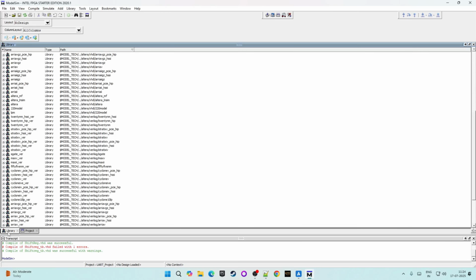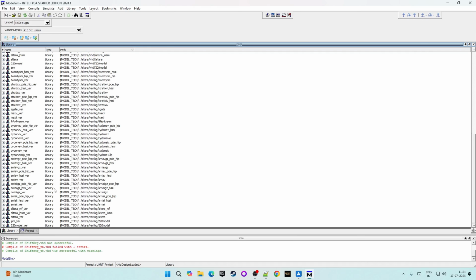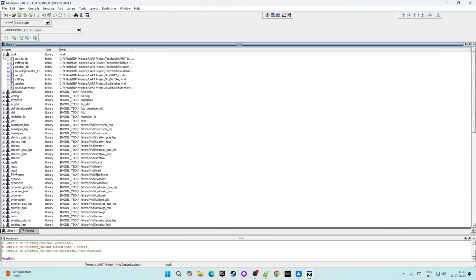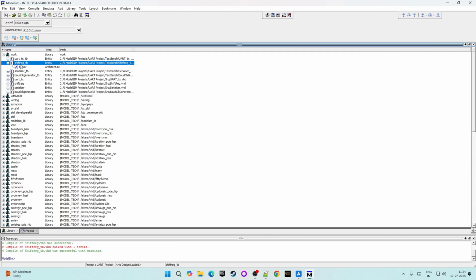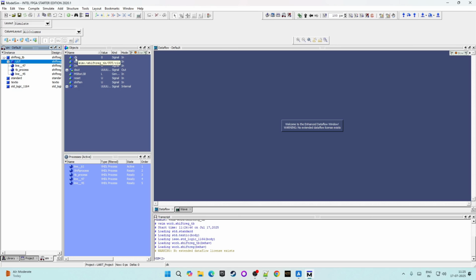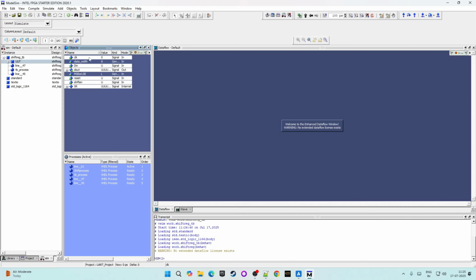Now we will go to the library tab and look for the work library. Okay, so we have the work library here. Now select the shift register underscore TB and click on simulate. Okay, so the simulation window is opening. I am interested in this UUT, so I will select the required ports and signals. I'll need this clock signal, D in, D out, reset, shift enable, and this shift register. Drag them into the waveform.